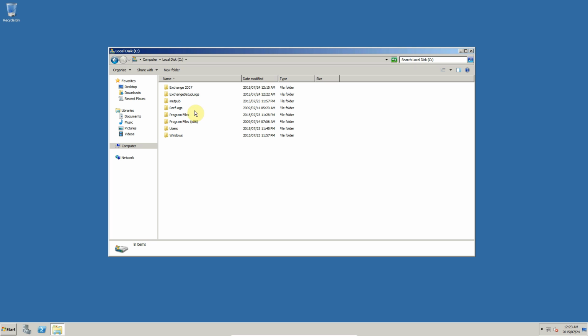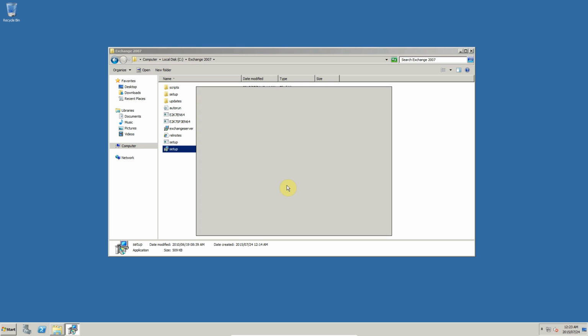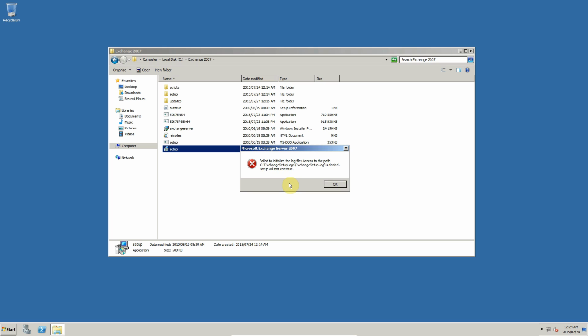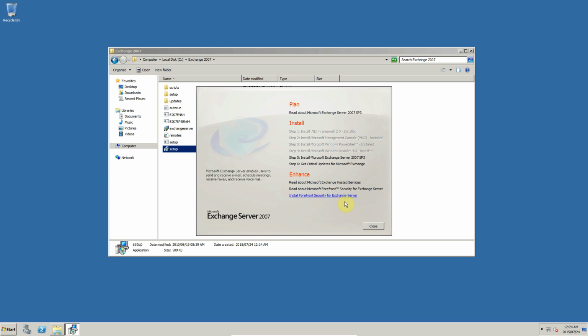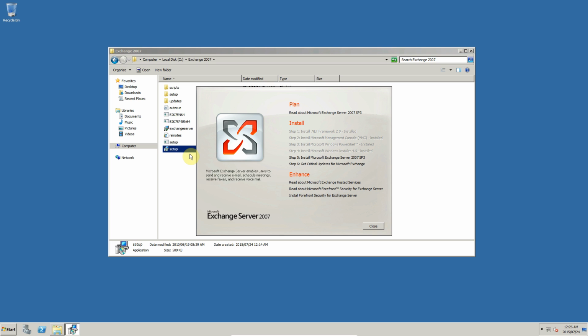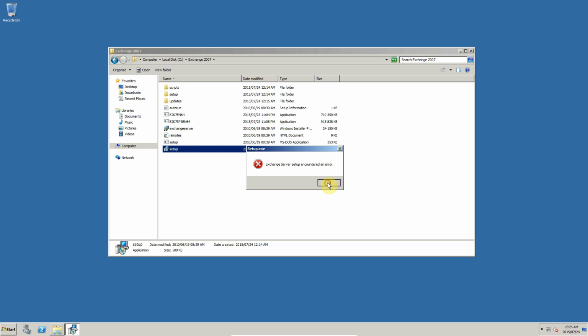So I'm just browsing to my Exchange setup files. This is going to fail because I need to run that as administrator. So user Teens is trying to run it and he's getting access to the path Exchange setup.log is denied. Setup will not continue because I need to run it as administrator. If you have an engineer that needs to install Exchange on a site somewhere and you've granted him the access, please let him know. You need to right click setup and say run as administrator, otherwise he's going to get these errors I'm showing you now.